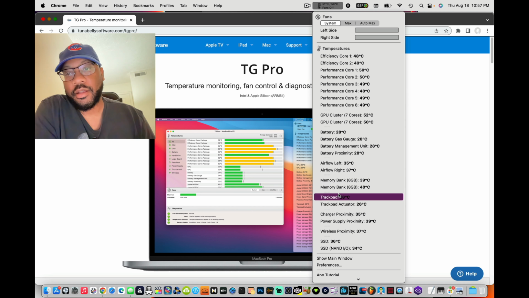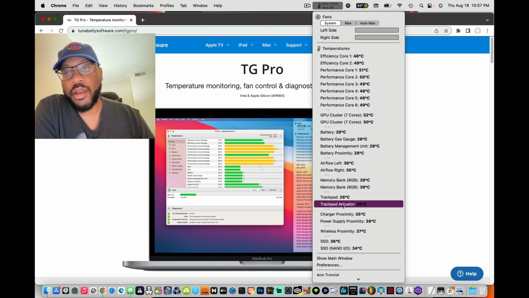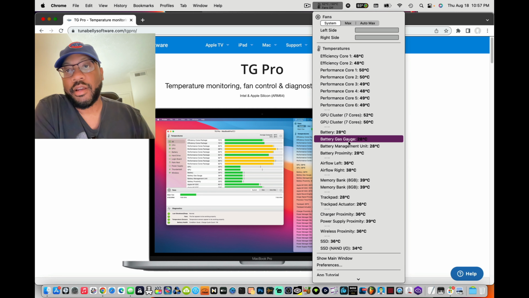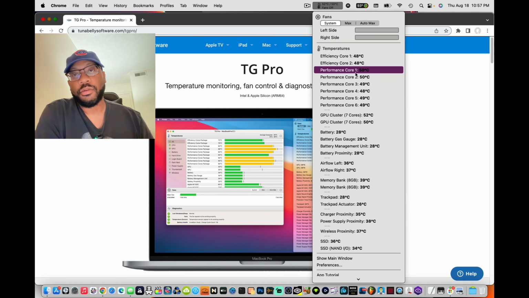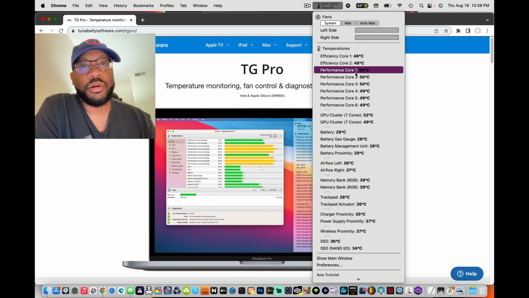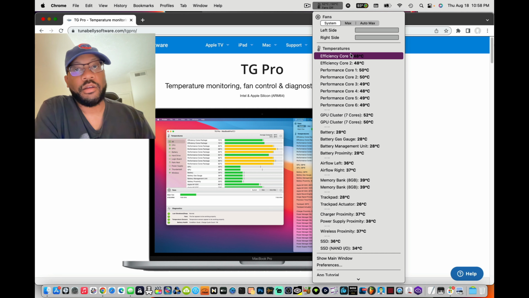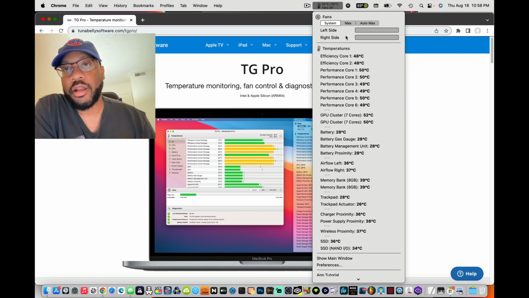You can check the temperature even of your trackpad. How hot is your trackpad? How hot is your SSD drive? And that's 36. So everything is pretty cool, cool as can be. So my MacBook Pro is chilling right now, but let's say it was overheating. I was running tons of programs.